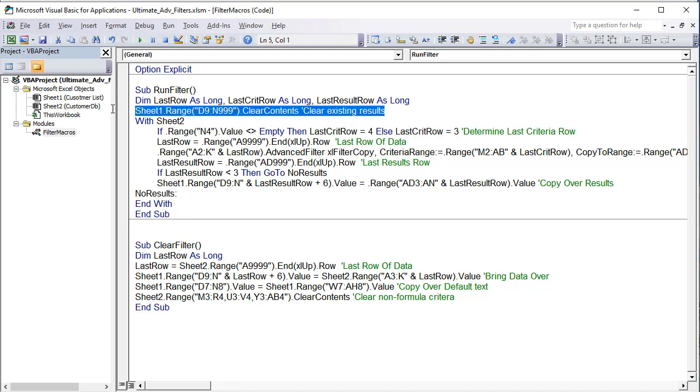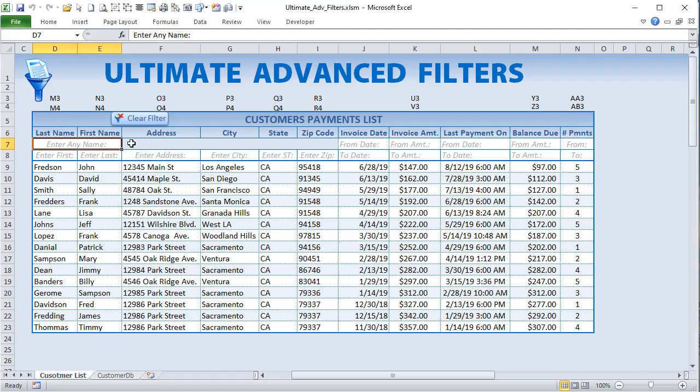So we need to clear any existing results, and that's of course on sheet 1. Next up, we're going to be primarily working with sheet 2. So we need to say with sheet 2. Now we don't have to define sheet 2 anymore until we come after the end with. All right, next up, what I want to know is if the user has actually entered a filter, and I'm going to make a small adjustment on that.